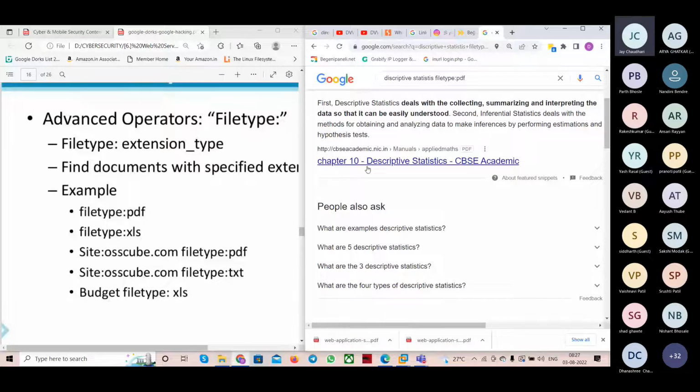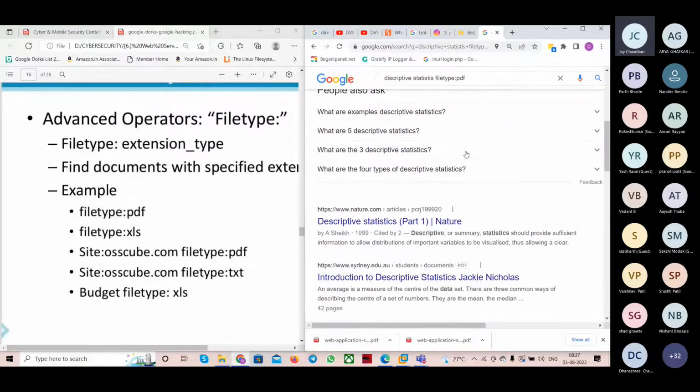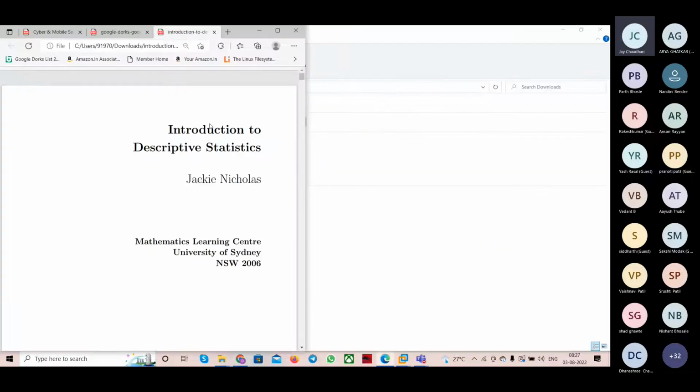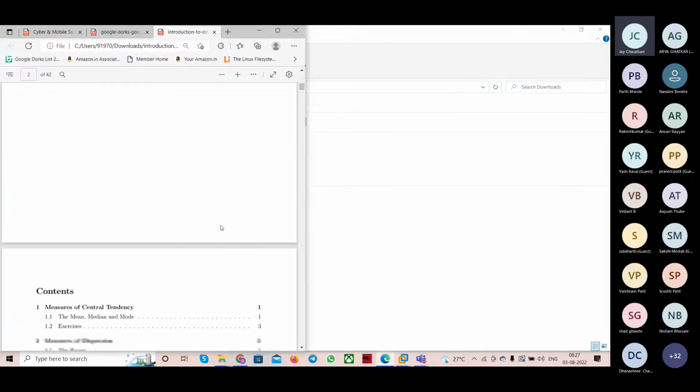The descriptive statistics. Okay, so here the thing you are getting is in PDF format. Can you see? This is PDF. Here you can see PDF is written. So if I press over here, you see, the PDF has been downloaded directly into my system. You can just open it and enjoy your content. Okay, so this is the introduction to descriptive statistics.